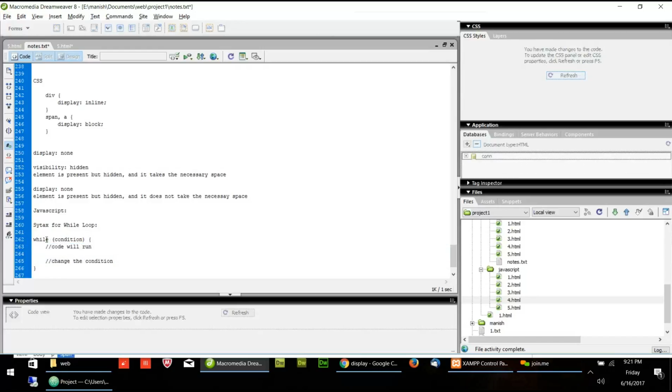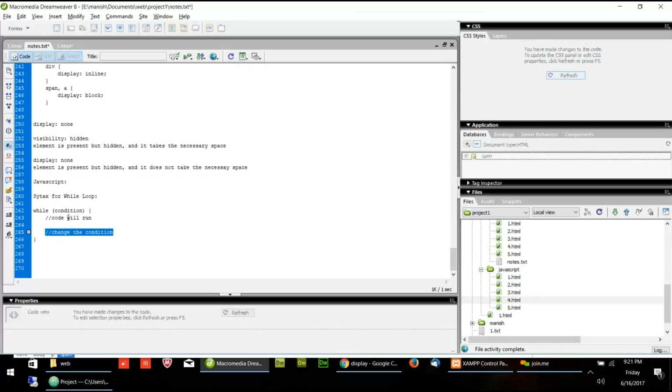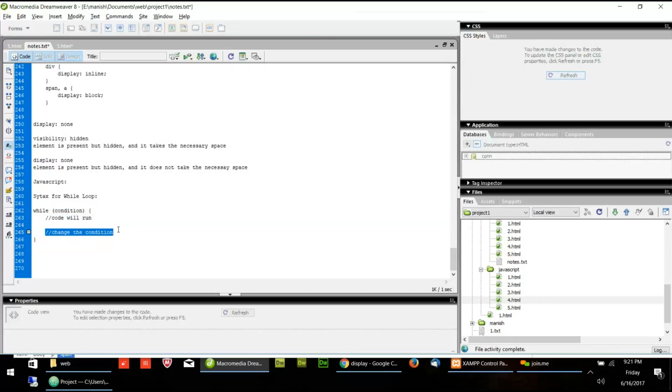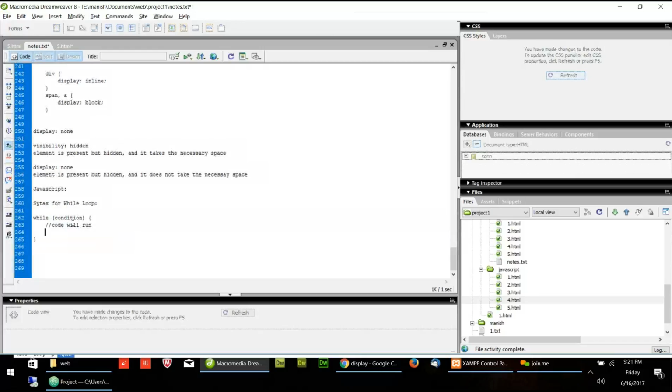So we have to say while this condition, then run this code, and after it runs the code, we have to change the condition. So at one time, the condition should be false. If you don't change the condition, and initially the condition is true, the code will go on running, go on running. It will never stop and it will crash the browser. We have to force close the browser by forceful means.